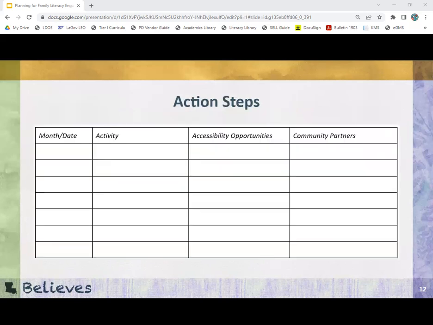The sample action steps table is available in the template as well. When developing your action steps to support your family literacy engagement goals, you should list the month or specific date, if known, of when a certain activity or event will occur to promote and encourage family engagement, the name or description of the activity, what opportunities should be considered for accessibility, such as family members who have job schedules or transportation issues that may limit their availability, as well as some community partners, such as nonprofit groups or local businesses that could support and assist with events and activities.